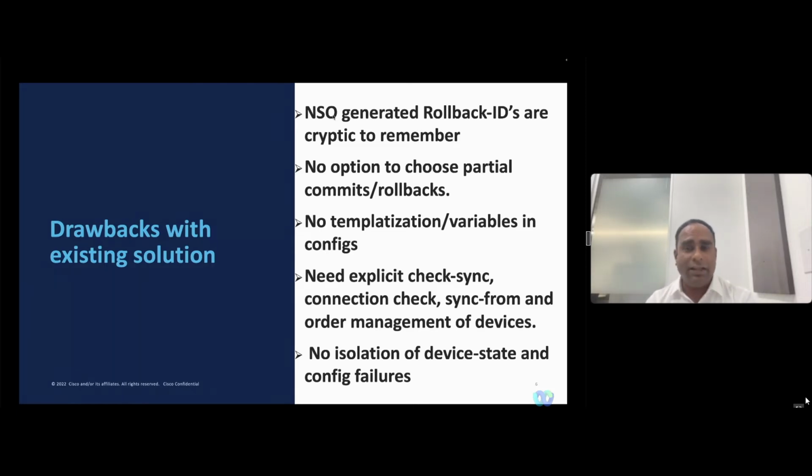Another thing is that there is basically no isolation of device state or config failures. If I'm applying all 10 files together to 5 devices with load native config, I cannot isolate the failures, right? Let's assume that one of the devices is not reachable, the entire transaction will fail. What we are trying to do is isolate those failures, and whichever device is available and whichever config is right, we apply it and report failures at the end, right?